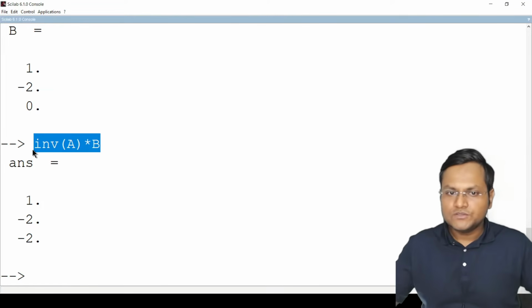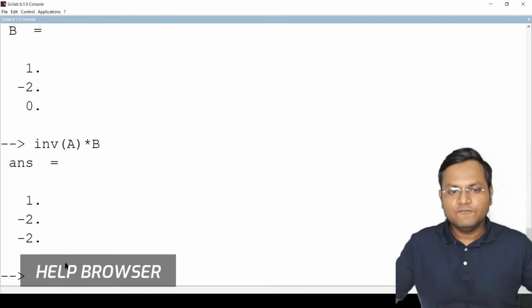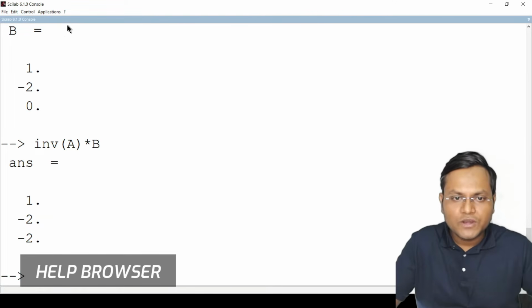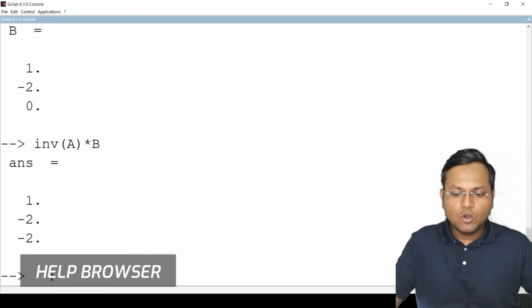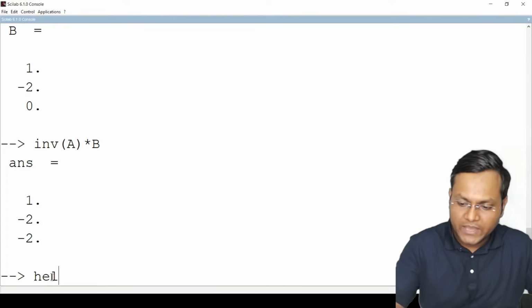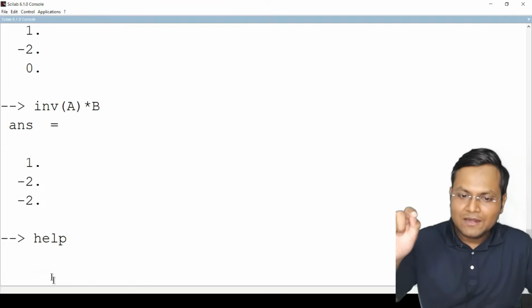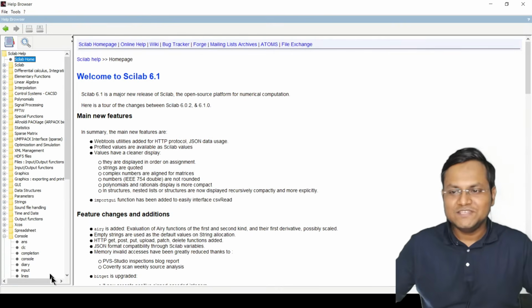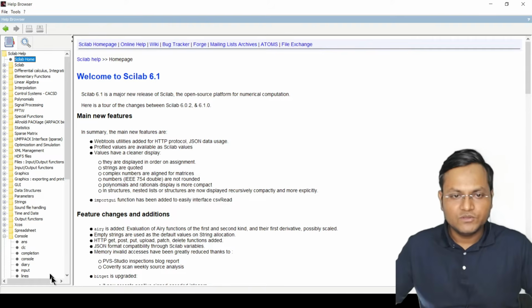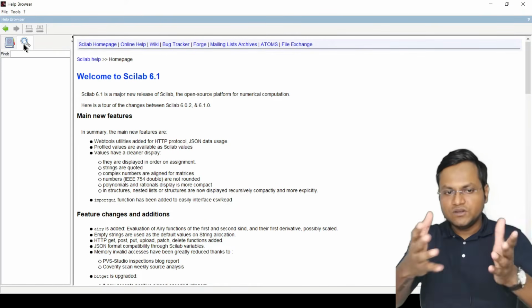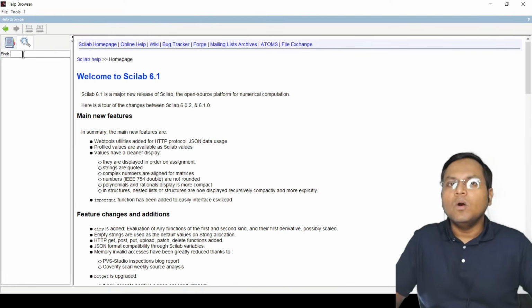But before I go into SciNotes, let me show you one thing, that if you are interested in figuring out some sort of a command or a syntax to perform an operation, what you can do is in the console you can write help, H-E-L-P. If you ask for help, help shall arrive. You see this new window gets opened up, which is essentially the help browser. Here you can go into the search and you can type anything you want.